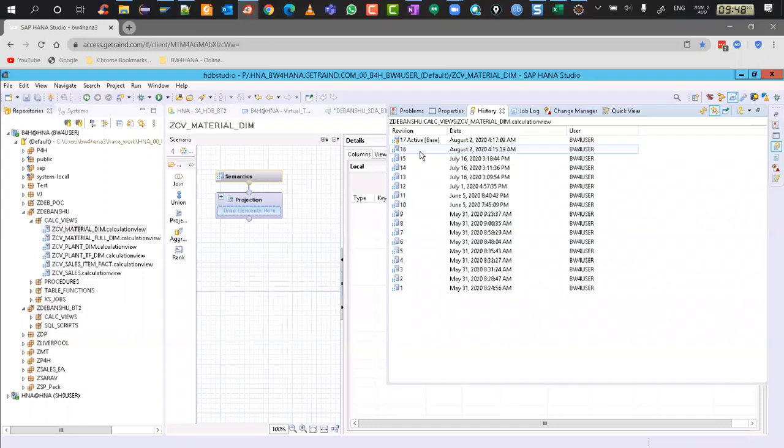Do you want to merge the changes with the other developer? Do you want to override that developer's changes? Or do you want to discard your changes and keep the other developer's changes? So based on what you choose, you can activate your changes, or you can merge your changes, or you can discard your changes. So this is the functionality which is given in the repository view, and this is checking out.